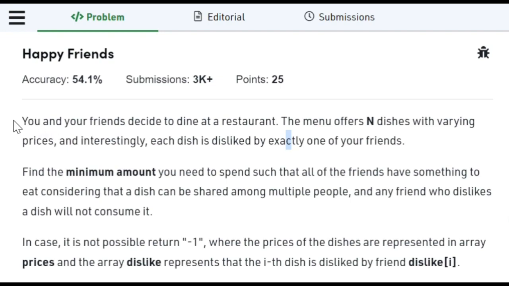Let's say some friends went to a restaurant and the waiter came with a menu containing n dishes. Basically, n dishes. Each dish on the menu is disliked by at least one of the friends, and as you can see, each dish is disliked by exactly one of your friends. So we have to order in such a way that we receive the minimum bill, or in this case minimum cost. If it is not possible to order in a way that satisfies everyone, that is if one friend dislikes all the dishes, then we'll have to return -1.